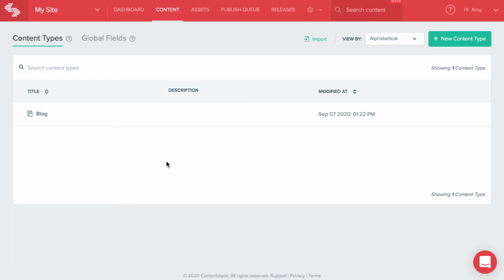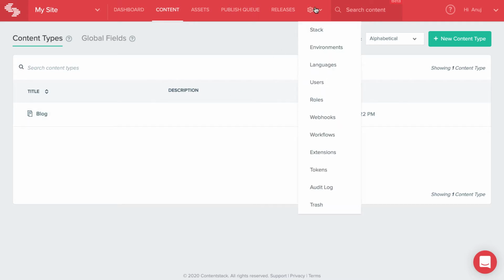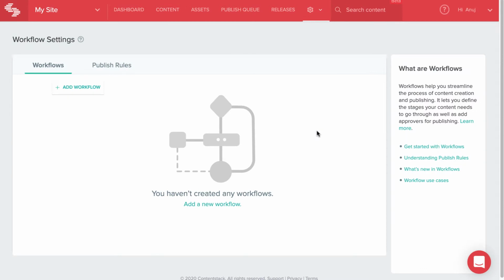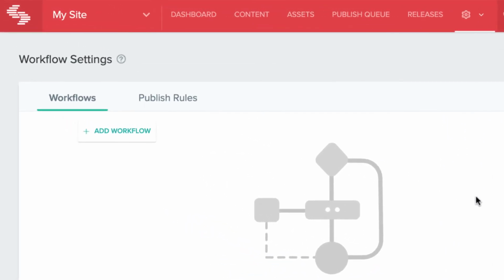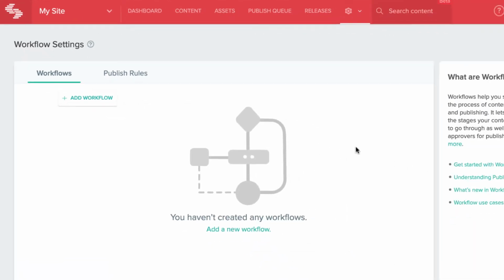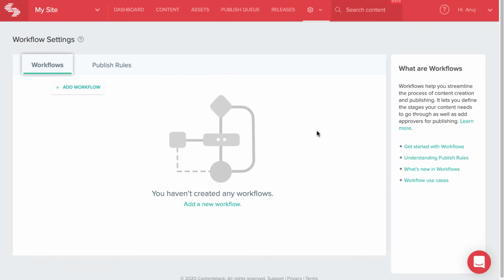In your Contentstack account, you can navigate to Workflows by clicking on the Settings link on the header and then Workflows. You will reach the Workflow setting page. Here, you will see two important components, Workflows and Publish Rules. By default, you will be on the Workflows section.